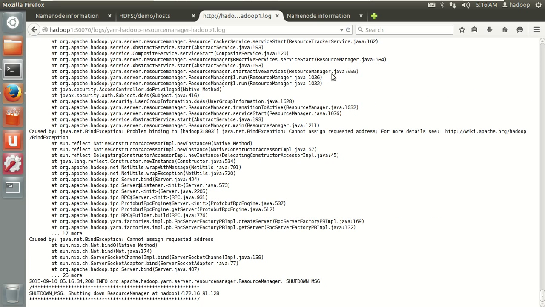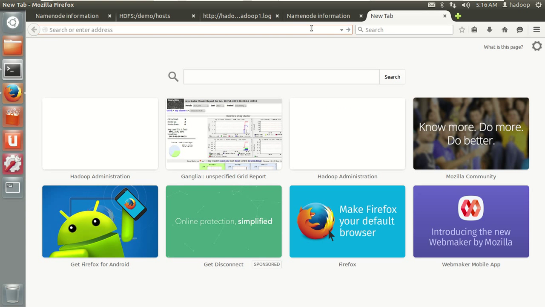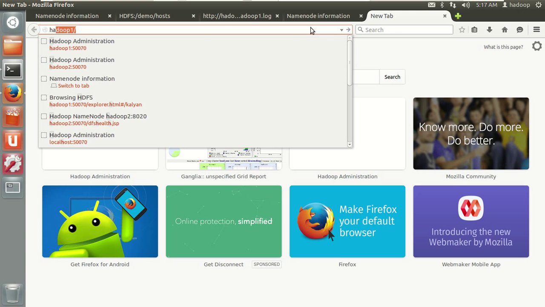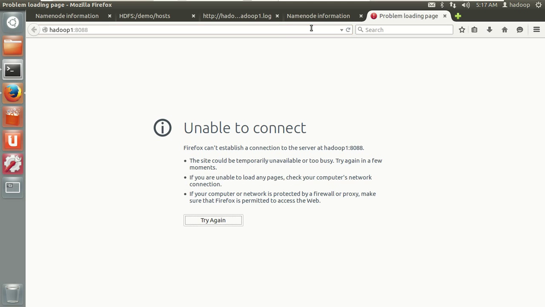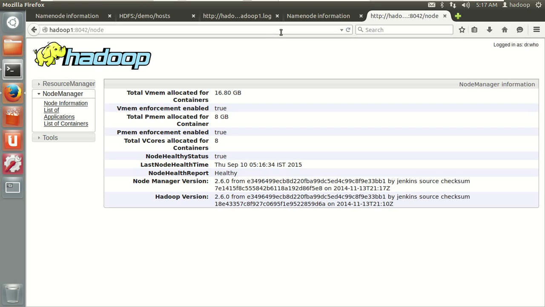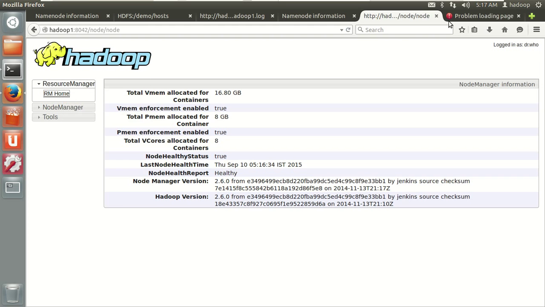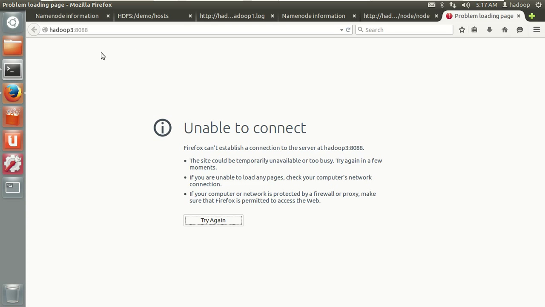Okay, so the next point is, let me open the browser. And what is the port for your resource manager and node manager? There is Hadoop 1 colon 8088, sorry, 8042. This is for your resource manager. And let's click on some more information here. 3, it's not running, it's saying.